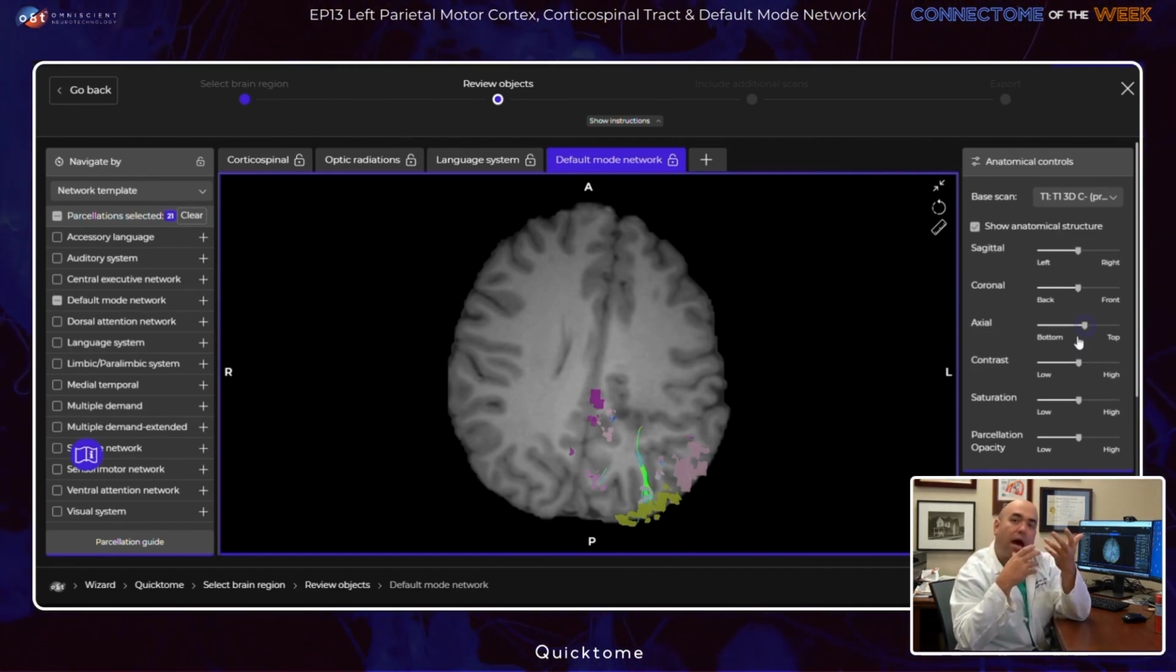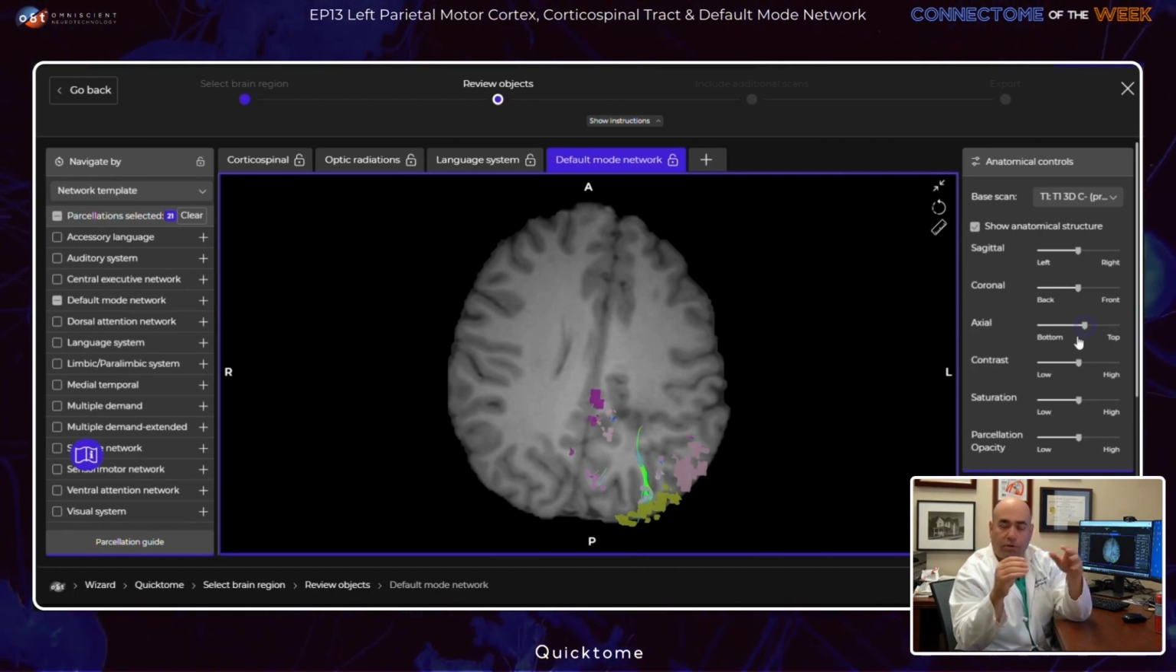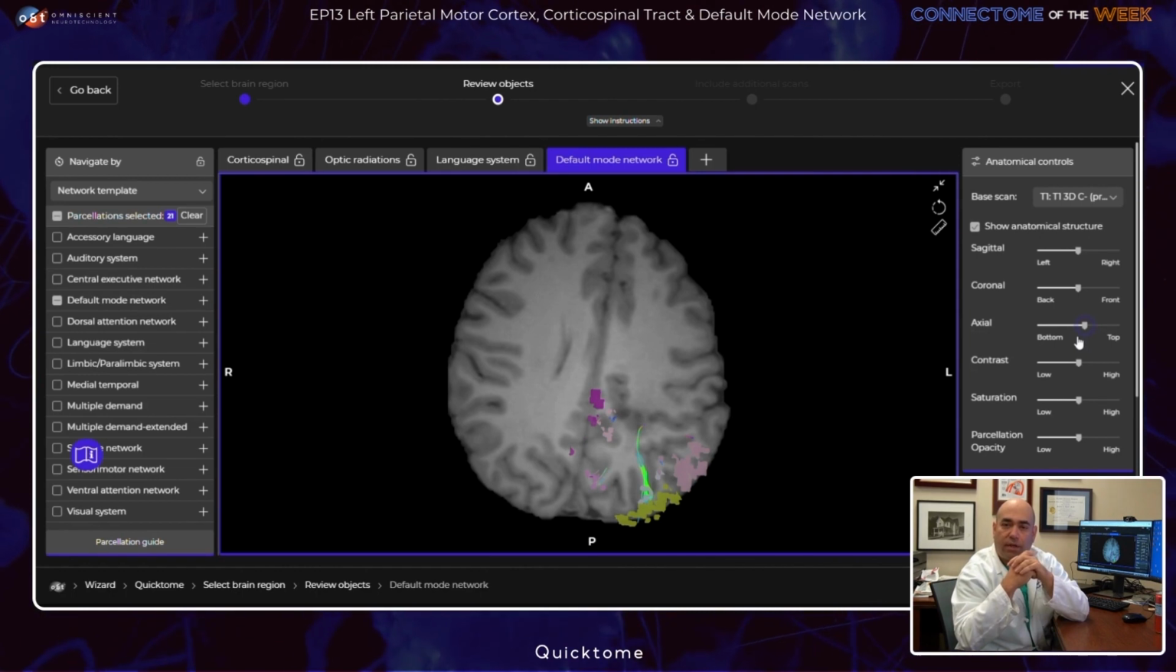Thankfully, the patient had no cognitive deficits. We know about the motor circumstance, but there was nothing appreciable cognitively on our evaluation that would suggest any type of DMN injury. So hopefully those take-home points resonate with you, and that you agree with the utility of Quicktome in a case such as this.